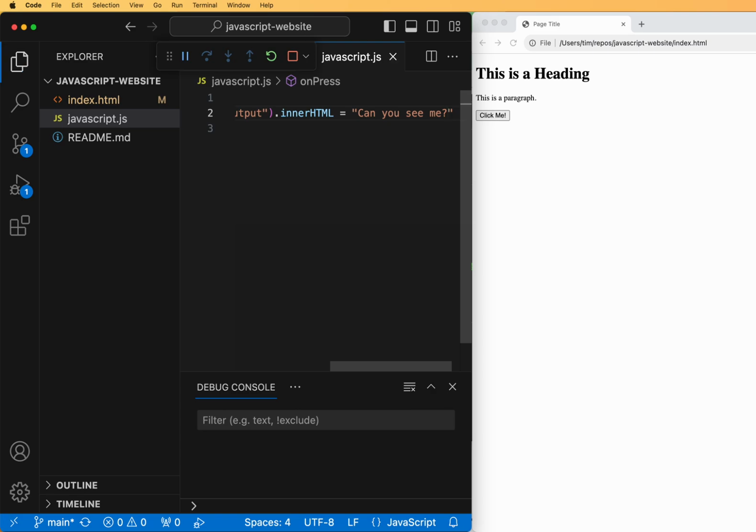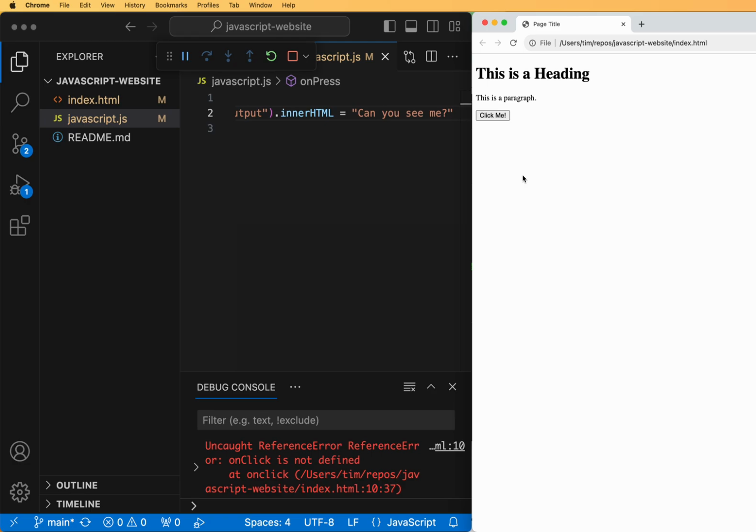And then we are going to save this, and now we are going to refresh this page, and we are going to click this button. Uh-oh, it didn't do anything. And look down here, we have this little error that shows up. This is a debug console. This is a console error. It says onClick is not defined.